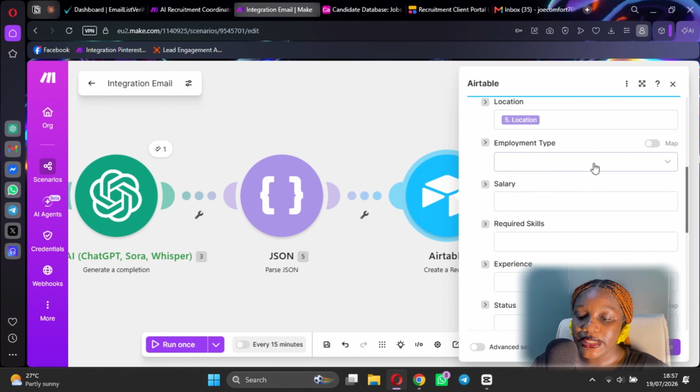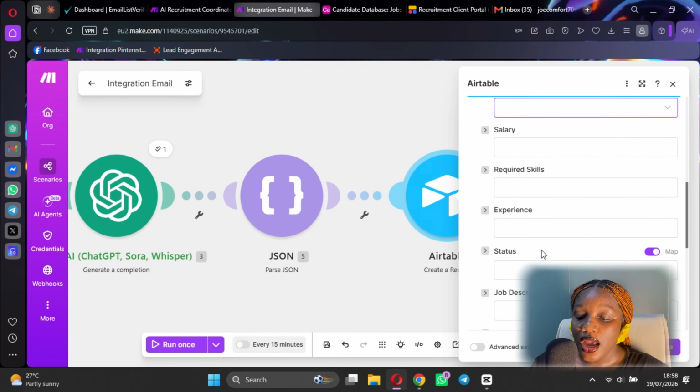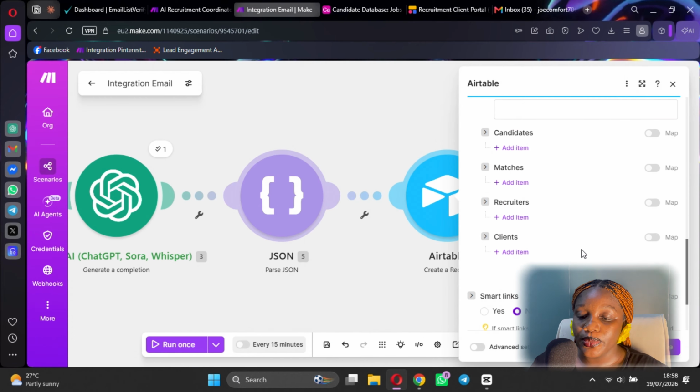And the employment type, I made this a single select, which ideally I shouldn't have, because employment type is going to change depending on the candidates, and we are not really going to be able to manually tag one. So the best thing to do is to go into our job database and change this. And this status, we can't change it, because once a job is created, it's just open, right? It has not been attended to yet.